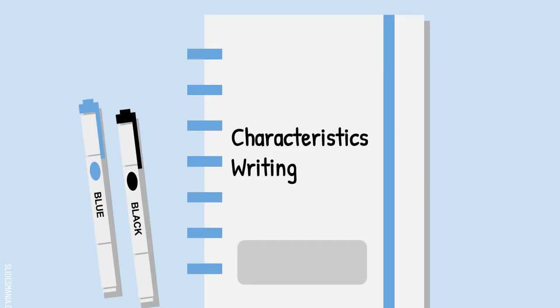All right, so today we are continuing on with our animal report for English. And yesterday for science, we focused on how to research the characteristics of your animal. And that was because today we are going to be looking at doing the characteristics writing section of your reports.